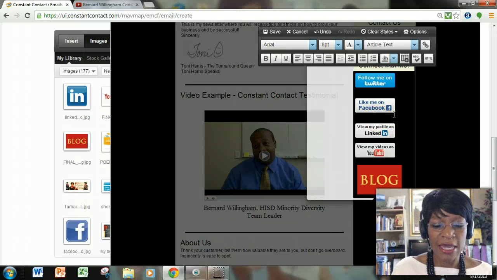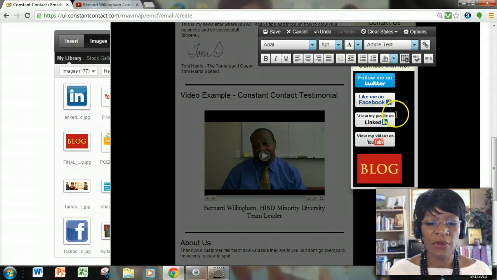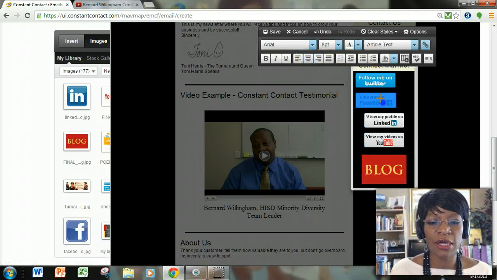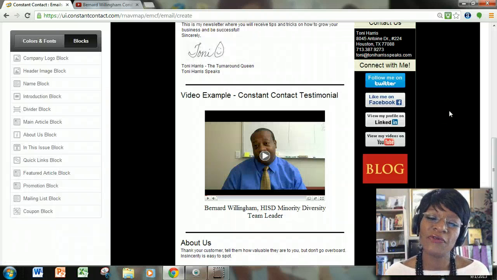Okay, and I'm going to clean up some of this spacing just to make it uniform, and I want to center these buttons inside the box. So I'm going to click and center each one. Okay, wonderful. And now I'm going to save that. So that's how you get your Facebook and your social media icons inside the template.